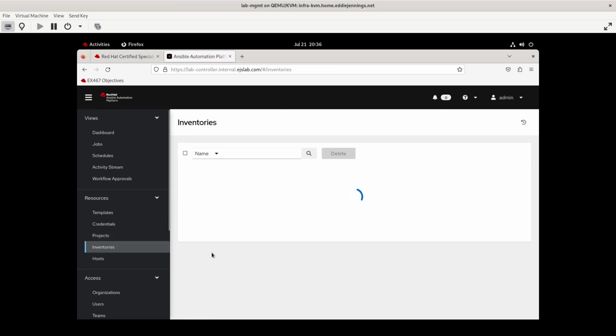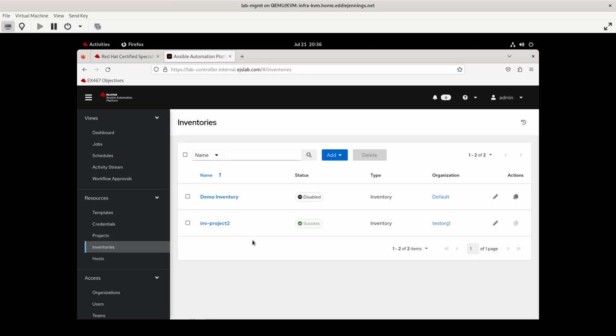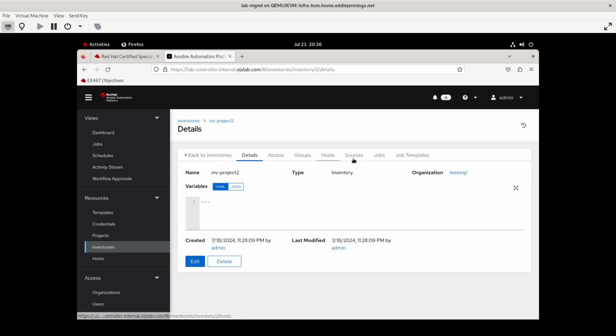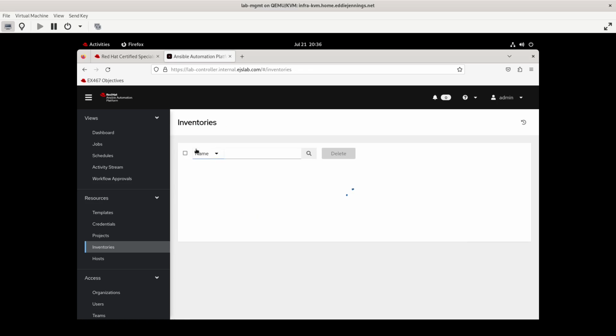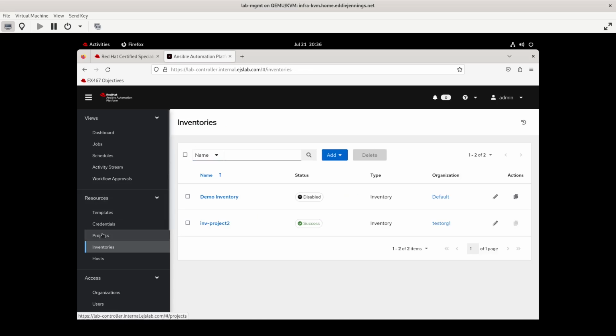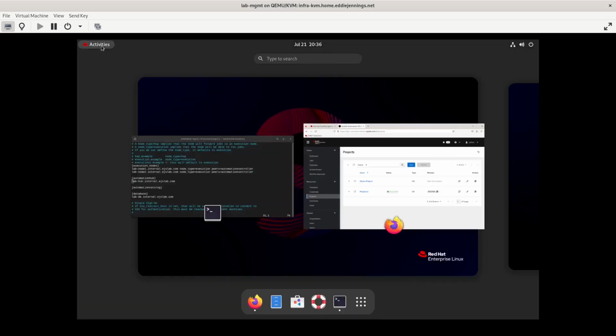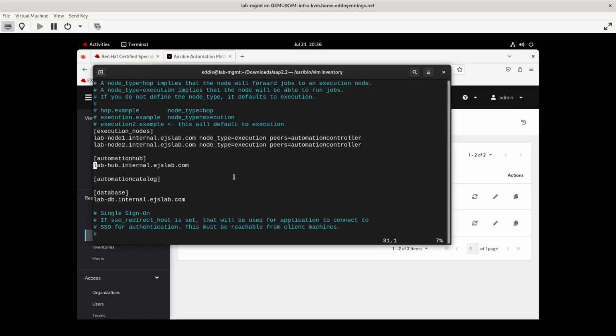So let's see what I have for inventories. Inventory project 2. Okay, so I think what I might do, we're just going to create a quick little project here. Actually, I'll just make changes to project 2 stuff.